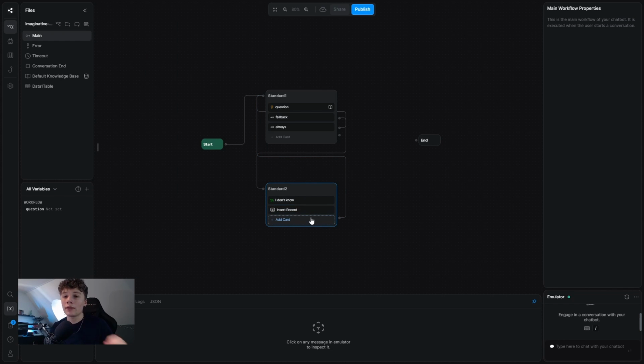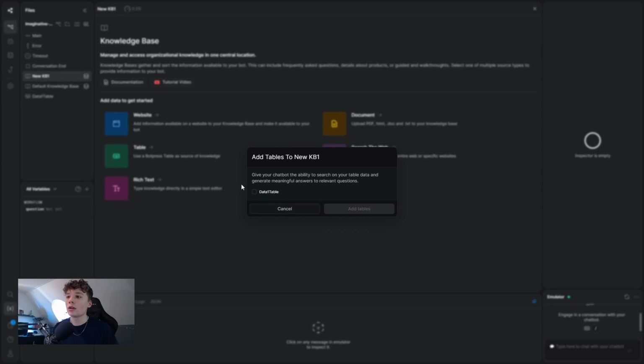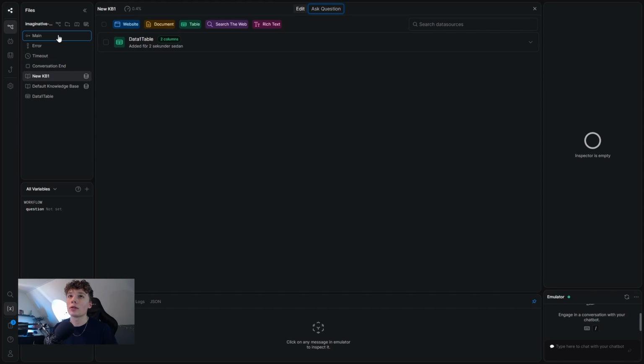So now we have essentially told the bot to insert the question if it can't find an answer, but that's only halfway there, because we also need to tell the bot that it can use the table as a knowledge base. So just press here, add knowledge base, and select table, and we press this table that we want to add and add the table.